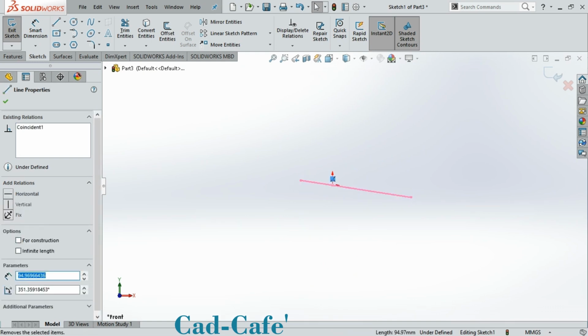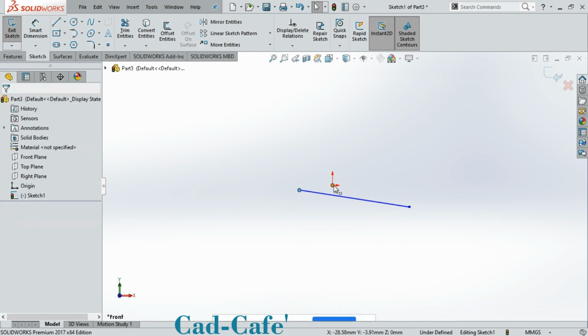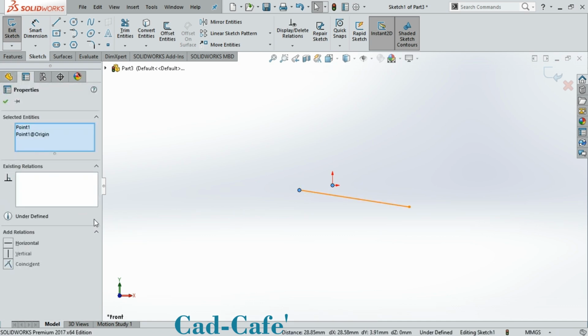On the contrary, I may choose to add only either of the endpoints to that origin as coincidental. So what I do is simply click on one end of the line, then hold my control key down, then click on the origin itself, then move over to the other relations on the left side of the screen and click on the coincidental.